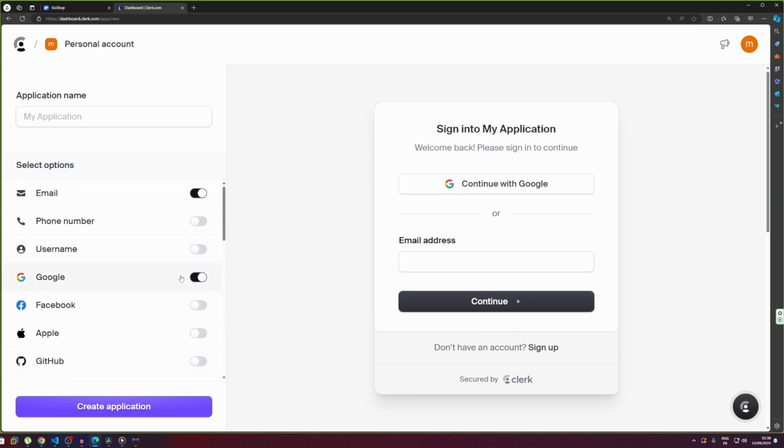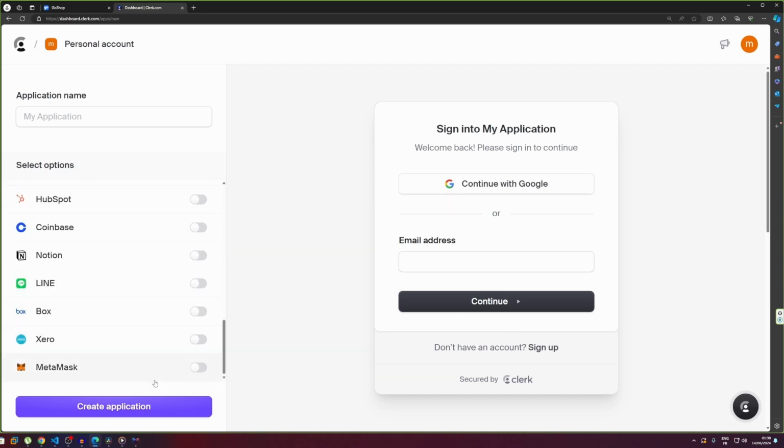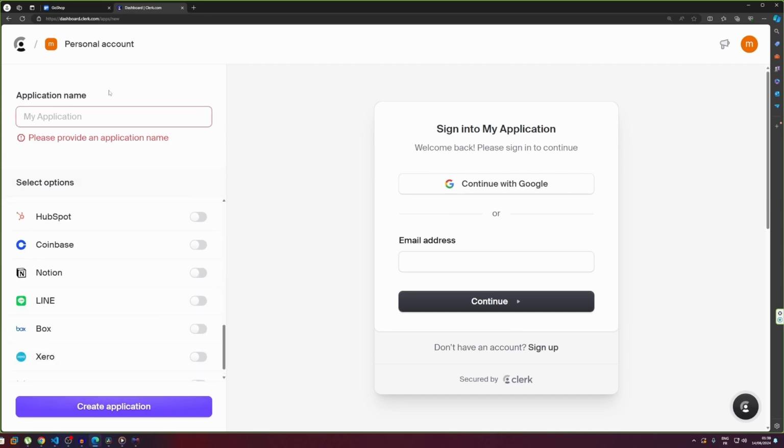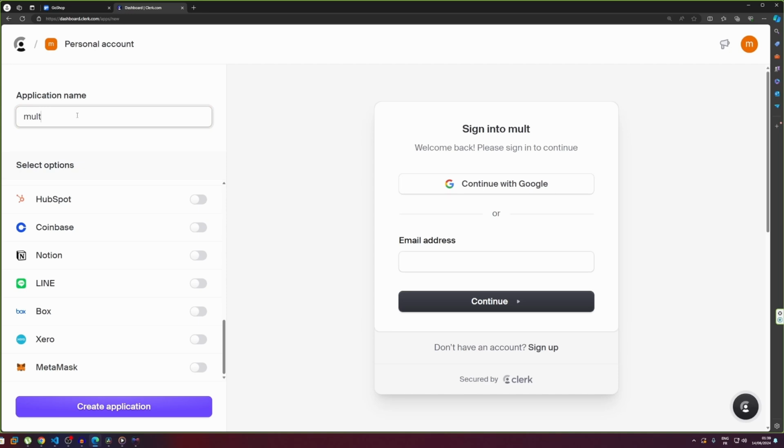I'm going to allow Google, and you can allow login with email. Also, you can add the phone number. If they have a phone number, they can use it. Also, if you want to allow them to use a username, you can do that. But I'm just going to check the email and also Google, and that's enough for our application. And then I will click create application. So I have to name it, sorry. I'm just going to go Multivendor and then Ecommerce. So this is the name of the application, Multivendor Ecommerce. And then I'm going to click create application.